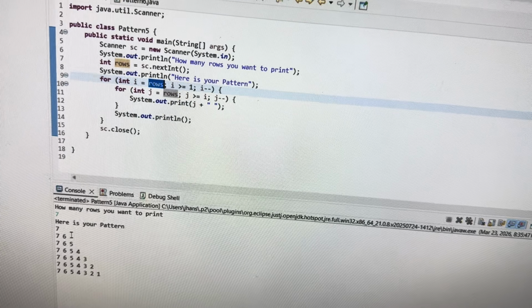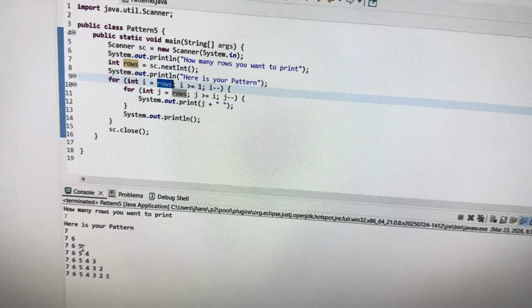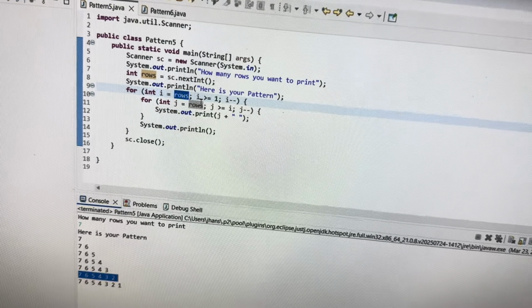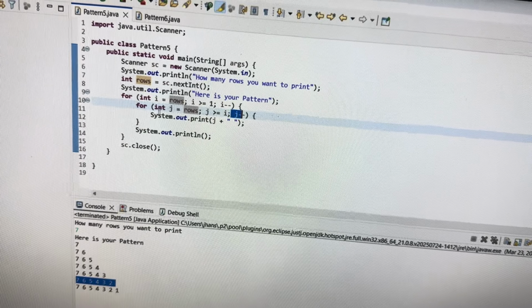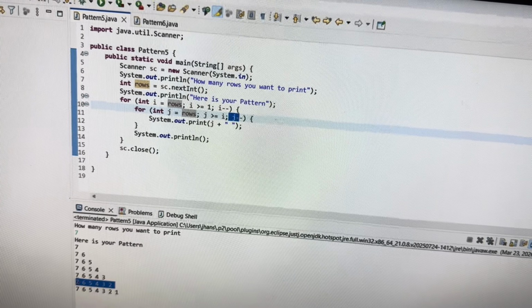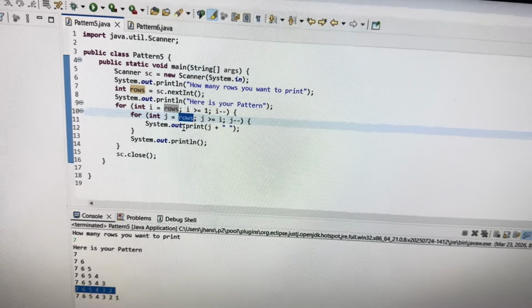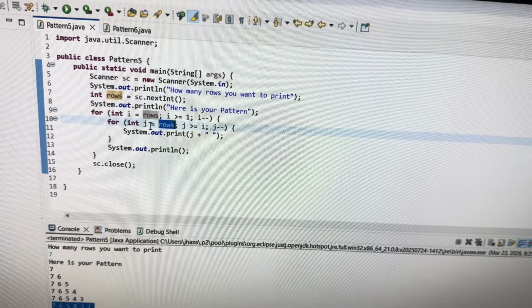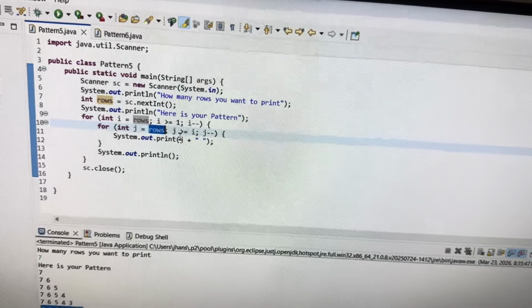If you observe the elements in each row, 7, then 7 6, then 7 6 5, then 7 6 5 4, these adjacent elements in each row are in decreasing order. That's why we have to write j minus minus, and it starts decreasing from the maximum element. So we assign j to the maximum element, j equal to 7, and j greater than or equal to i.